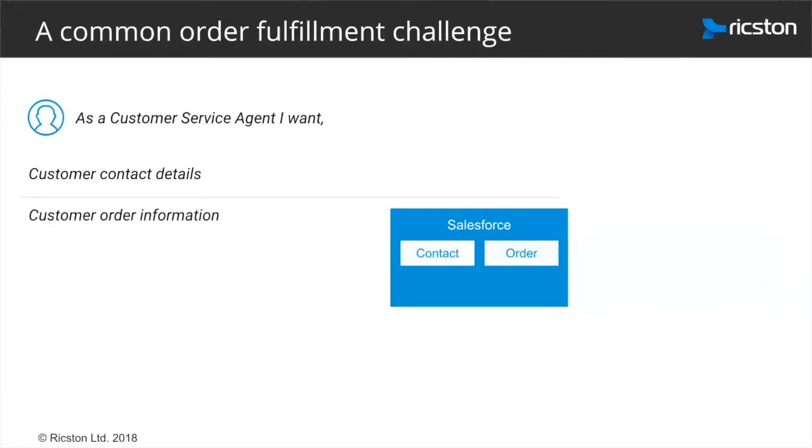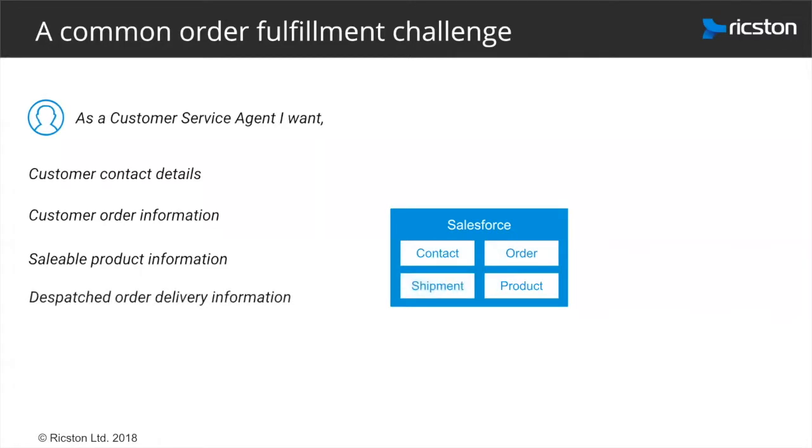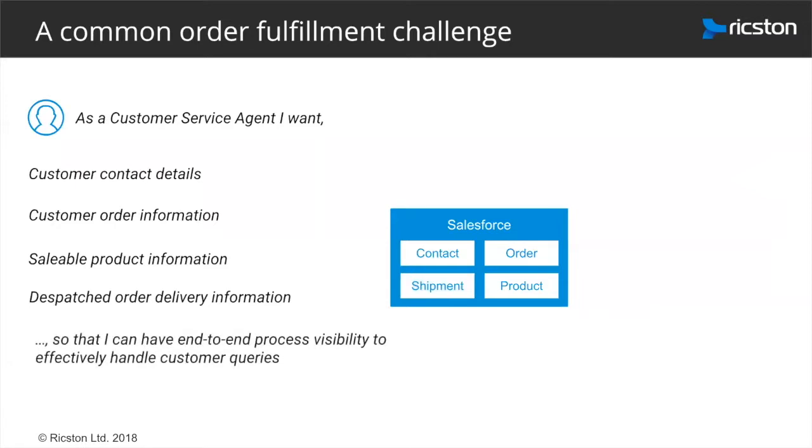So then, as a customer services agent, I want to be able to manage customer contact details, view customer order information, have information on the products that we sell, and review customers' delivery information. So that I've got full visibility into our end-to-end fulfillment process to be able to effectively handle customer queries when they contact me via the contact center.